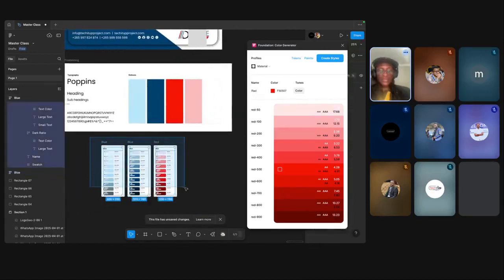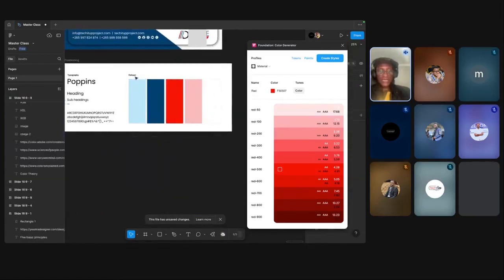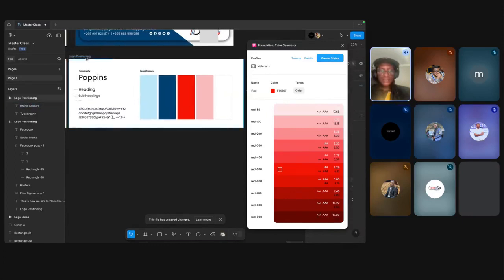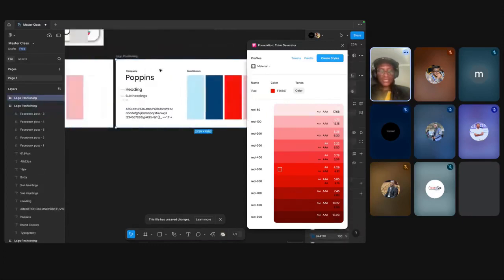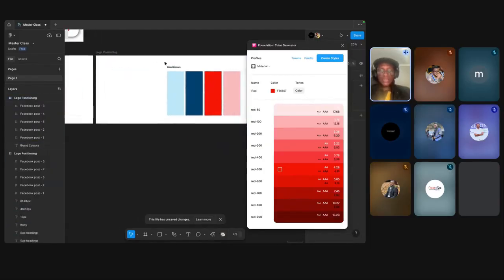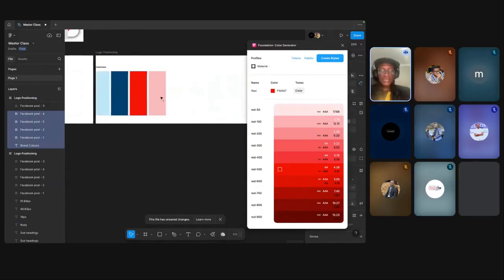So these are your brand colors. But then the ones you've created here are now your scales. And in this case, it's color scales. Brand colors versus color scales.